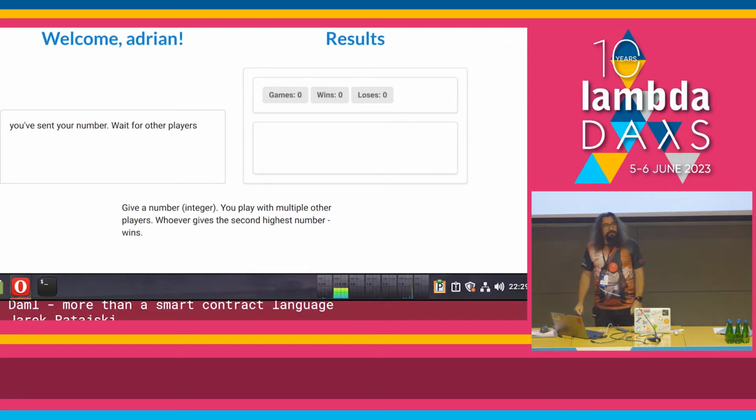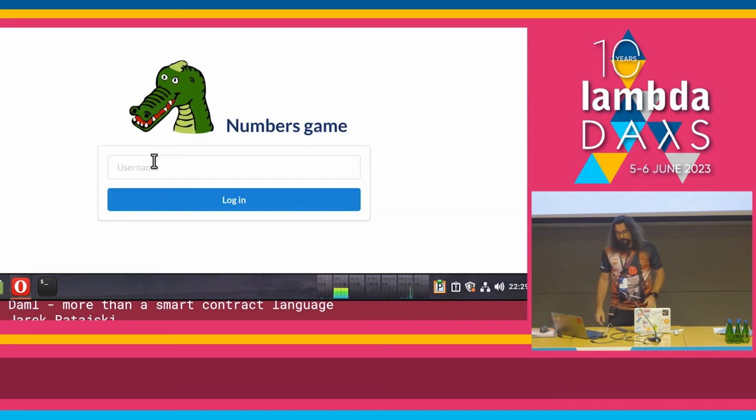Can you make the fonts obnoxiously big? Yeah. Even more obnoxious.